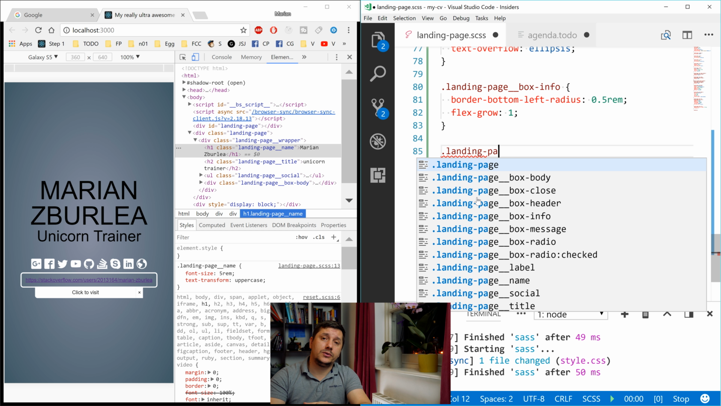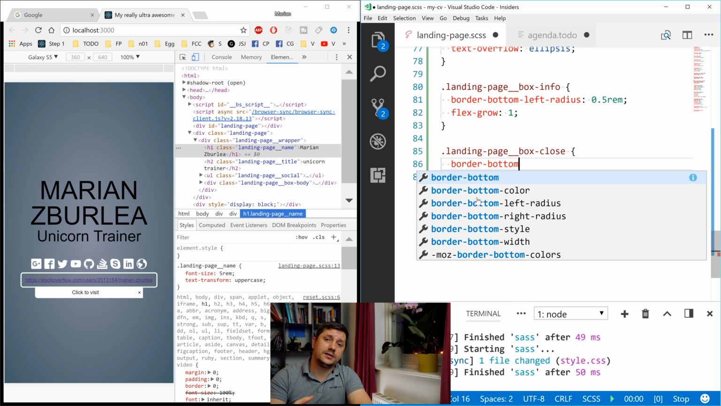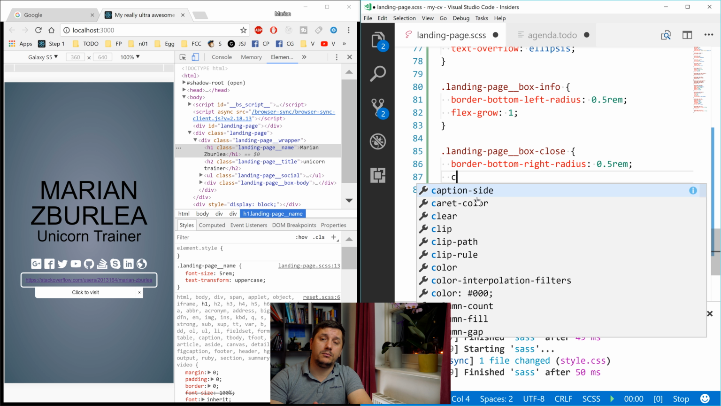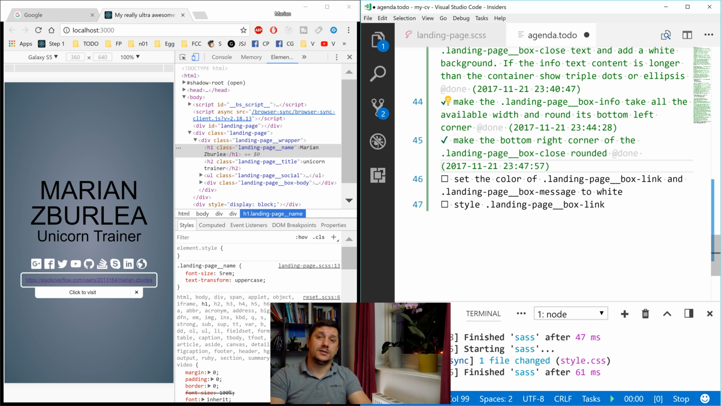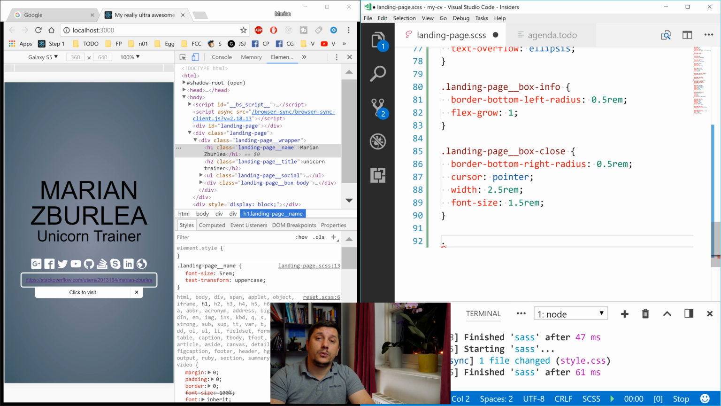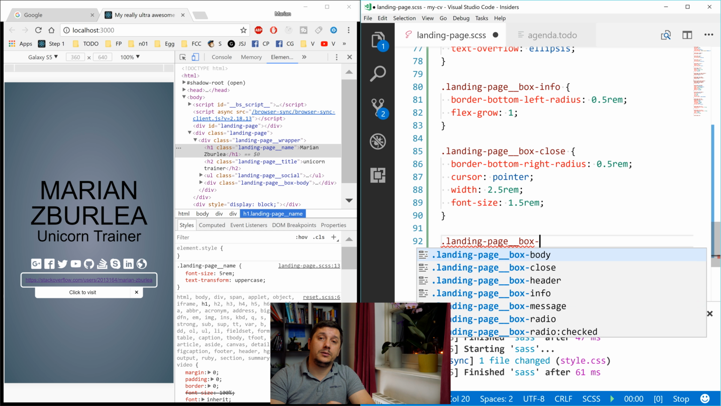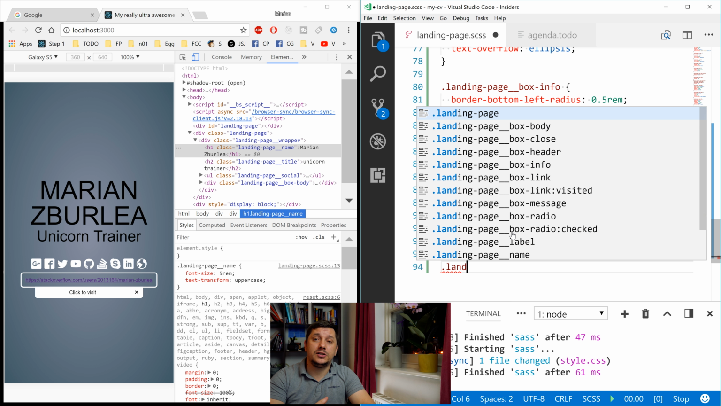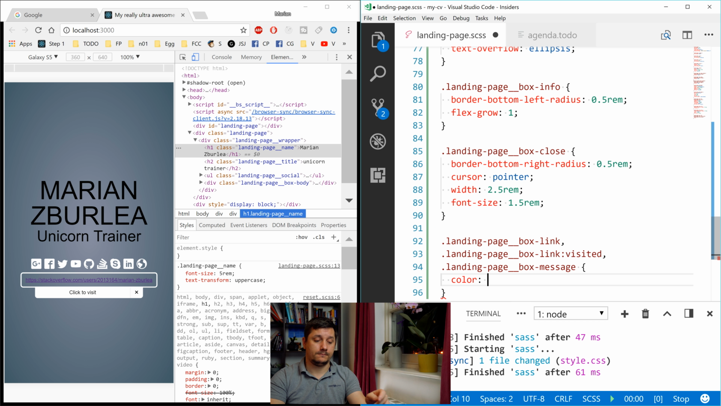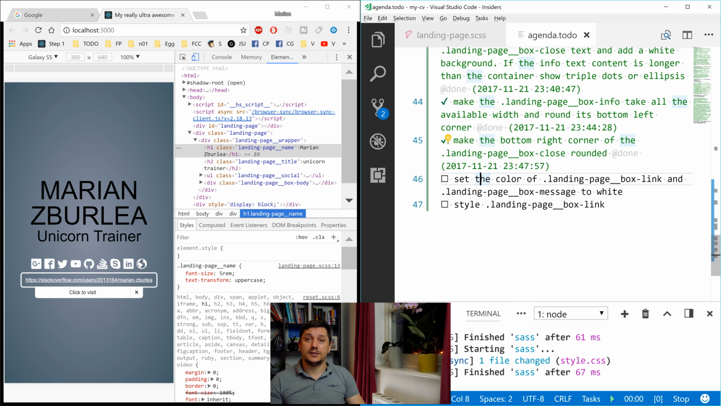Now we want to make the bottom right rounded corner for the box close and also increase its width and font size, and mark this as done as well. Now we want to set the color of the landing page box link, the visited link and also the box message to white, and mark this as done too.